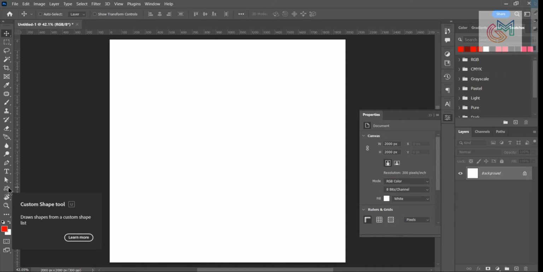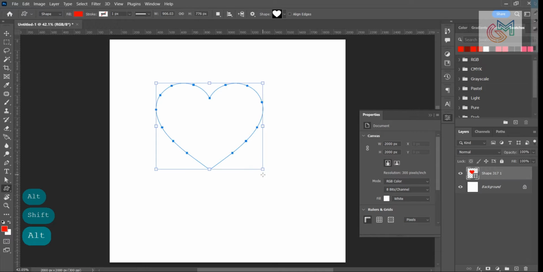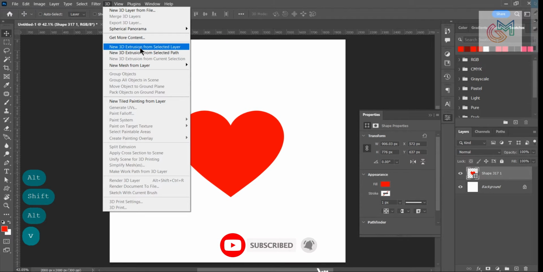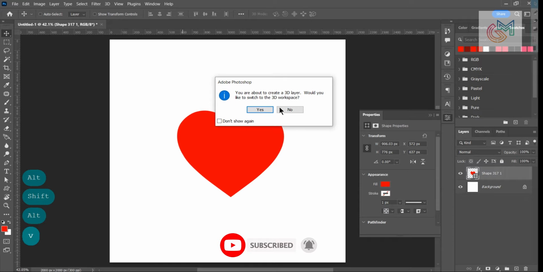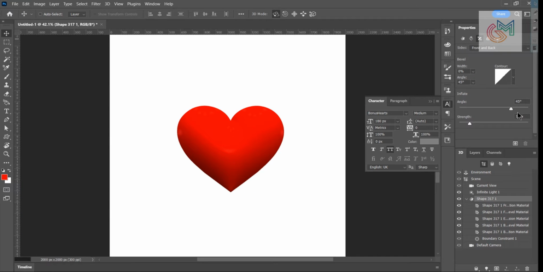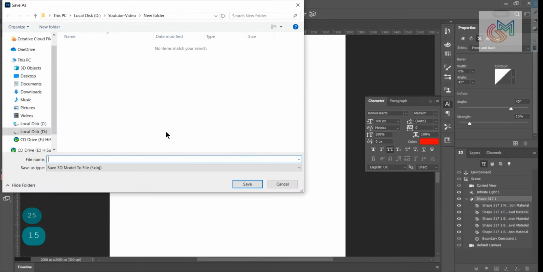First we make a heart shape with the Shape tool. Then go to 3D and choose New 3D Extrusion from selected layer. After doing all settings, we again go to 3D and choose Export 3D Layer and select Wavefront OBJ in 3D file format.